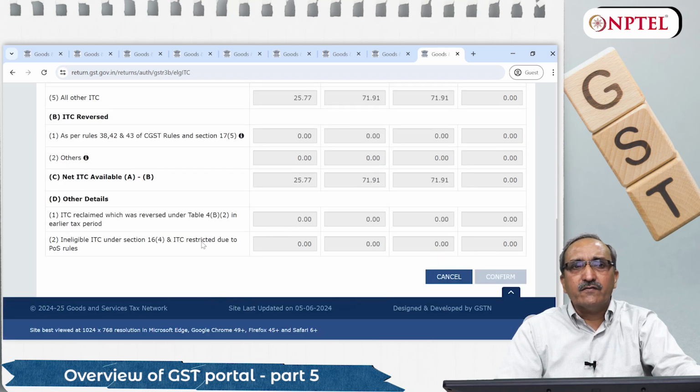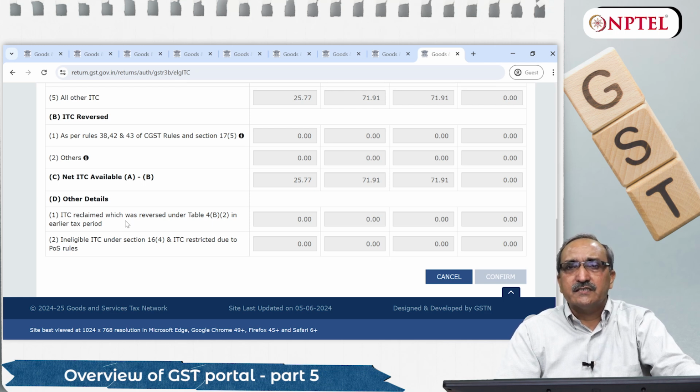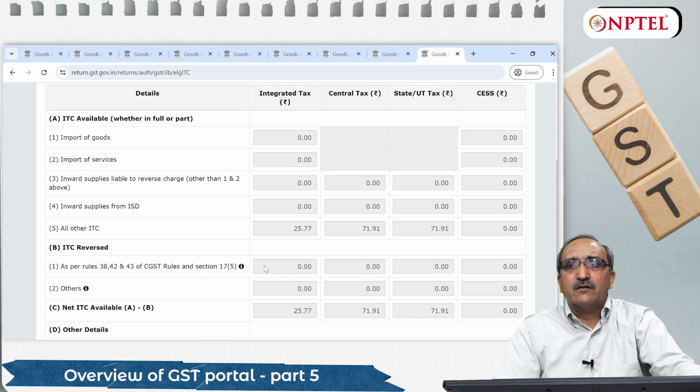Given over here, there was one condition under section 16 that if you don't pay your supplier within 180 days, you are supposed to reverse your ITC, and once you have paid your supplier, you can reclaim it. Such types of transactions have to be reported over here. So this way your 3B will be worked out and you can go further.